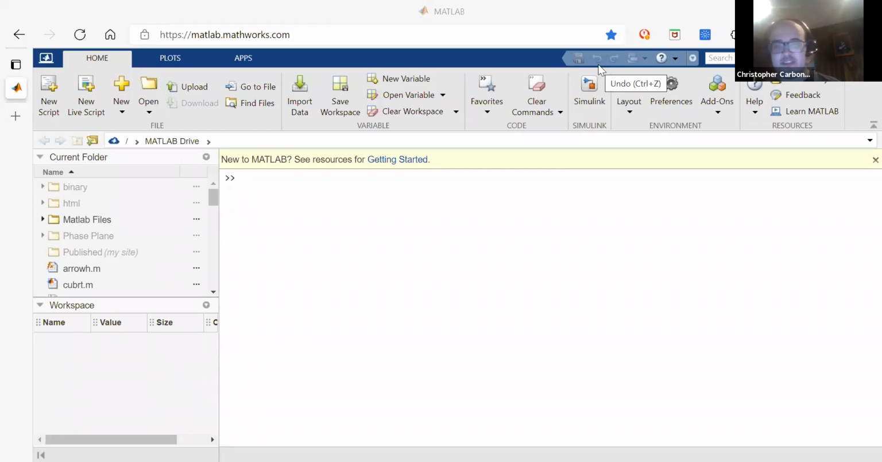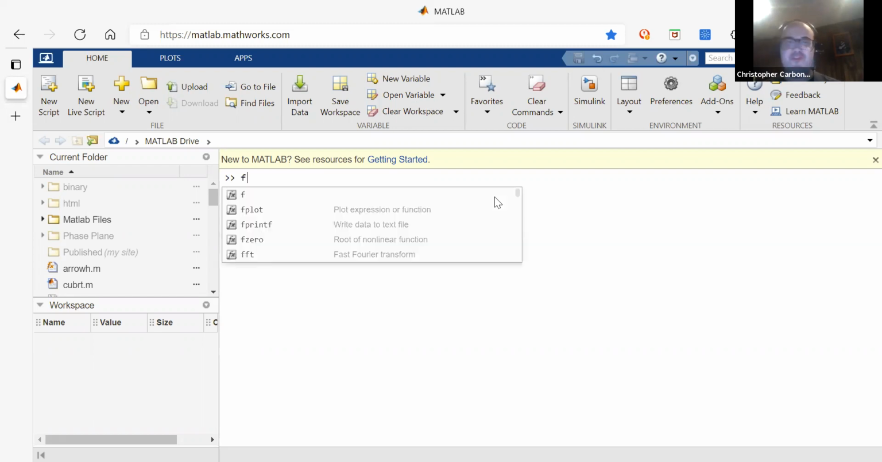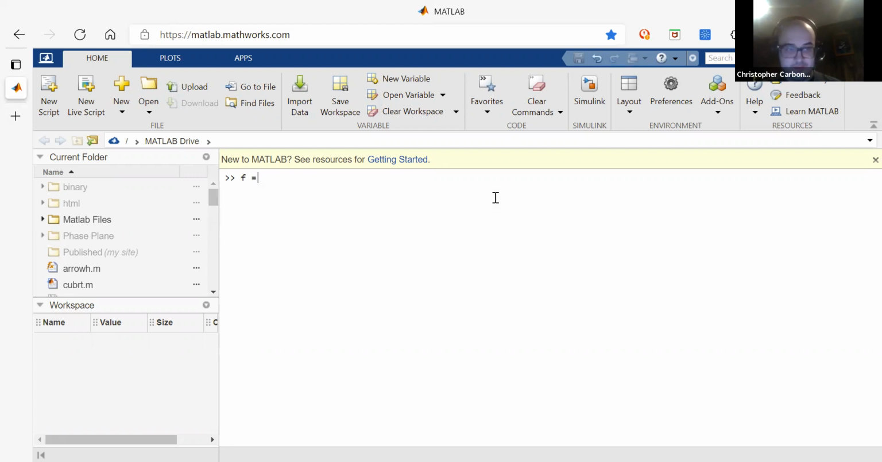There are a few ways that we can graph using Matlab. One of the ways is to call what is referred to as a function handle. So I'm going to call a function handle to be the letter F. I'm going to use equals, the symbol, and put in parentheses an X.